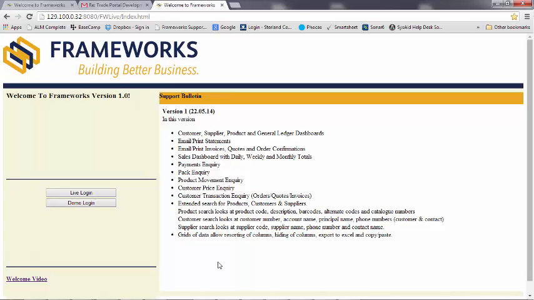Frameworks is the next generation product from Sterland Computing, and version 1 represents the first bold step forward into this new product. Frameworks is designed to operate in the latest versions of any of the more widely used internet browsers, such as Google Chrome, Internet Explorer, Firefox or Safari.